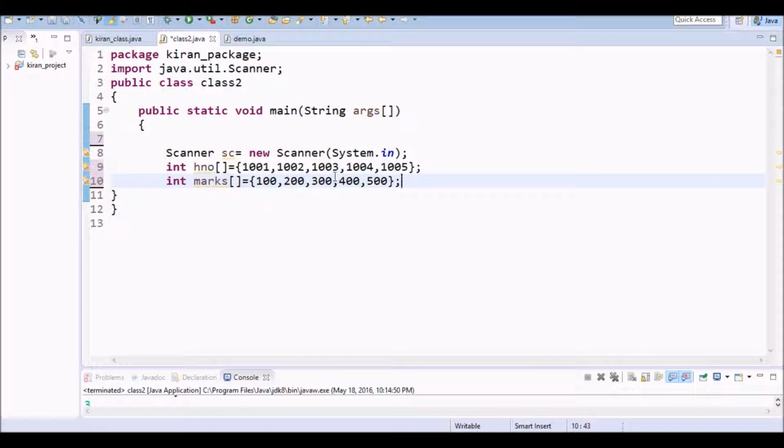Now what I want is, suppose I have entered the hall ticket number as 1003, now I want to get the output as 300. So for 1003 the marks are 300. For the respective hall ticket number I want to get its respective marks. So how I am going to do that, let us see. For int i = 0, i less than 5, i plus plus.